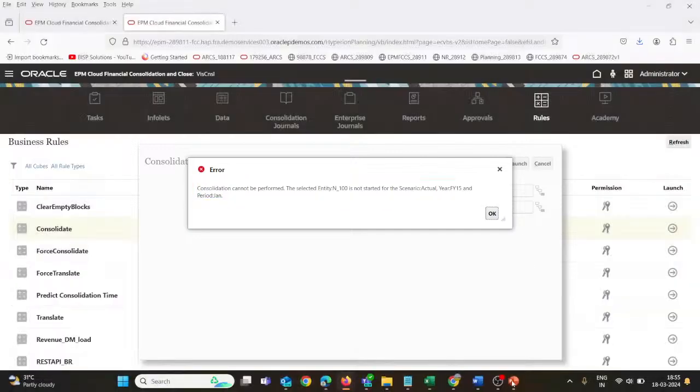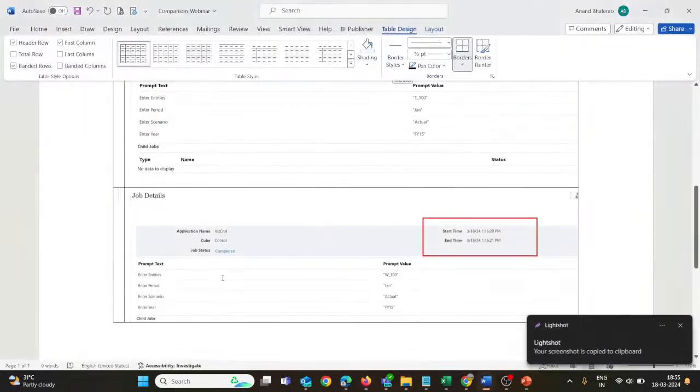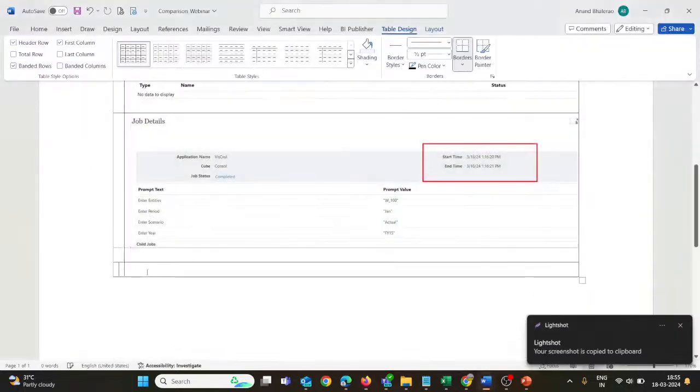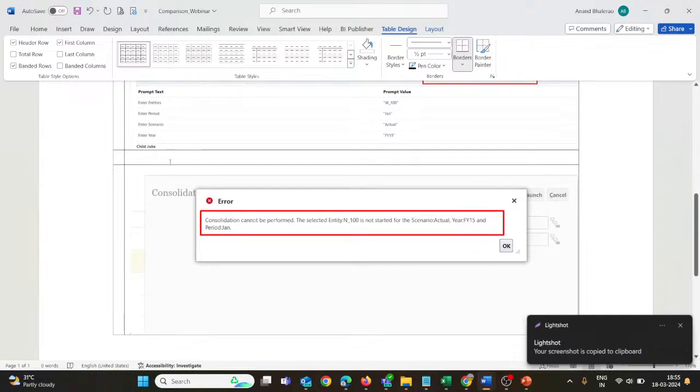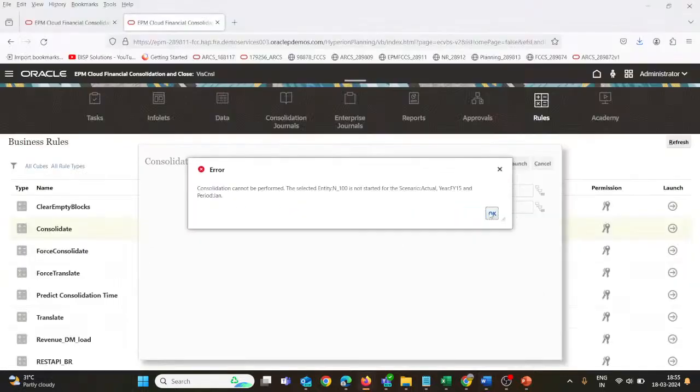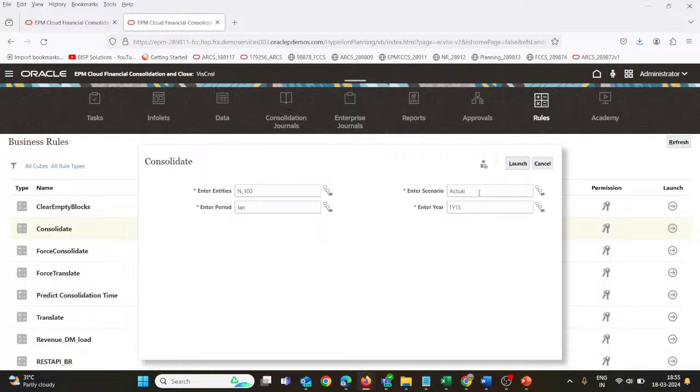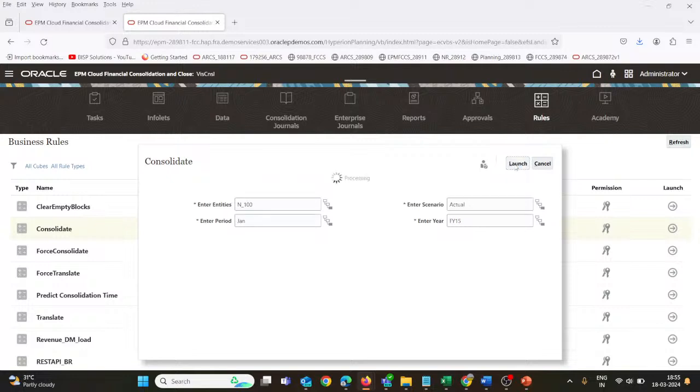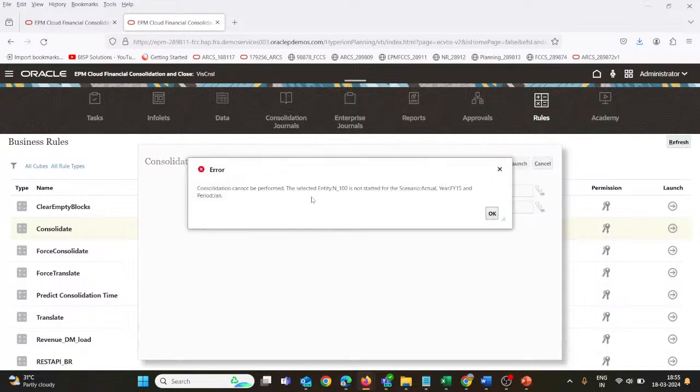Okay, so just copy this one and use it for reference here. This is the error. So how to deal with this error? This error is saying that this has not yet been started. So let's check once again. The selected entity N100 is not started for the scenario. Means it has not started for this particular scenario.